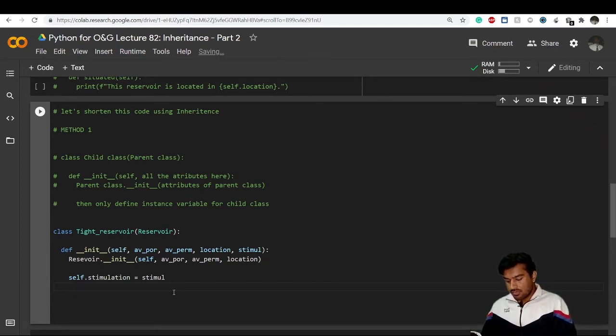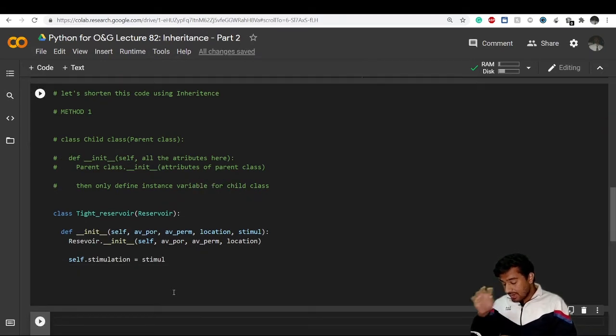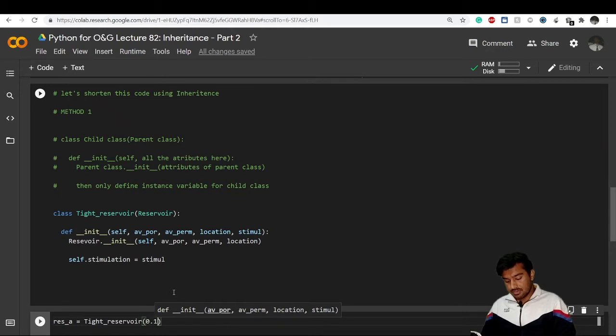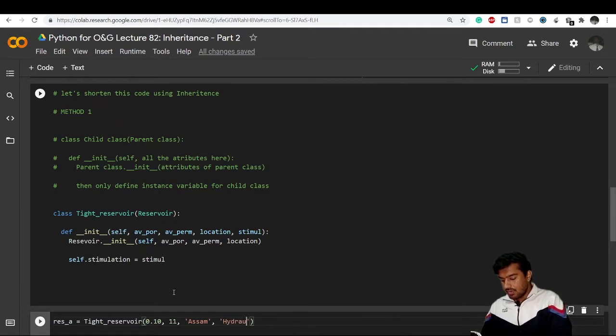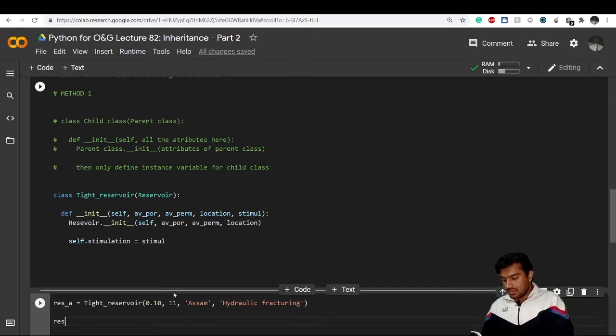So now if I execute this cell and create my object, let's say res_a, this time a TightReservoir, and what it takes is average porosity, let's say 0.10 again. I'll say now 11 millidarcy. Location, this time I say it's Assam, and after that the stimul method also, right? So hydraulic fracturing. Great.